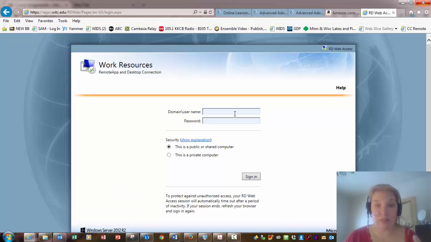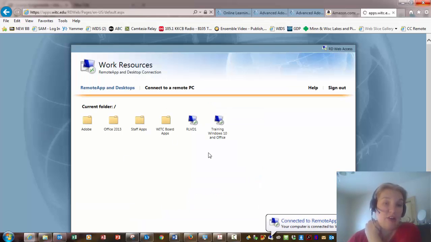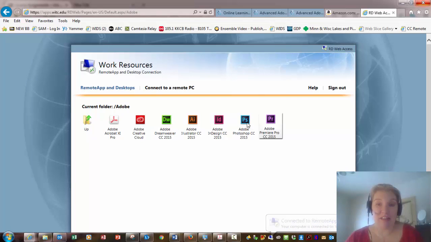When you get to this website, it's going to look like this. This is all web-based, so you're going to type in lowercase WITC / your student ID, your password that you normally use, and then you're going to sign in. And here is all of our software virtually. And if you click on this Adobe, there it is. You can click on Photoshop, and there it is. I'm so excited. So I would like to see if this works for you. And again, you just sign out at the end and it will be fantastic.